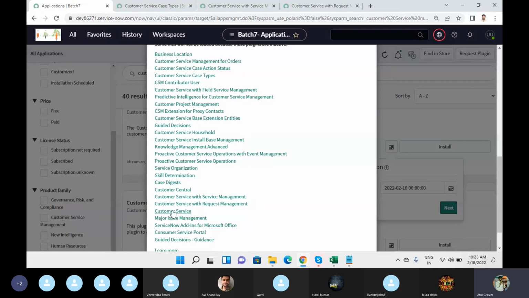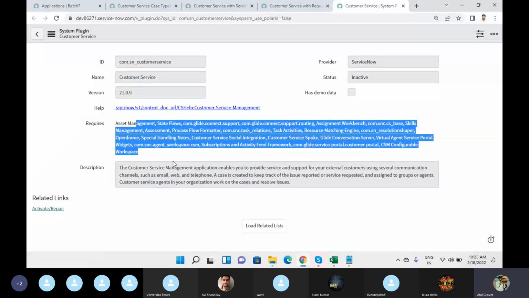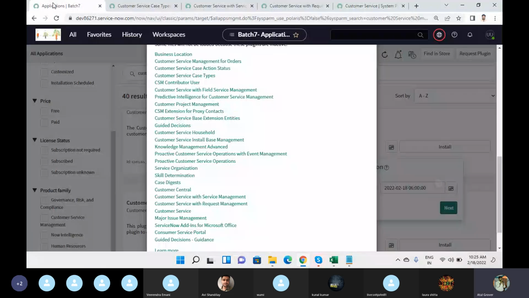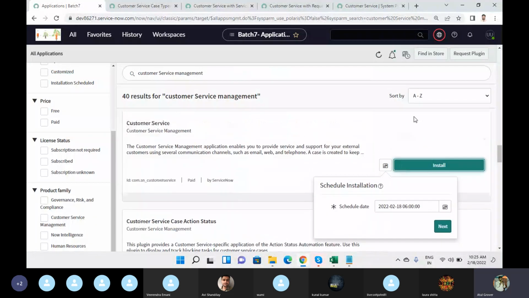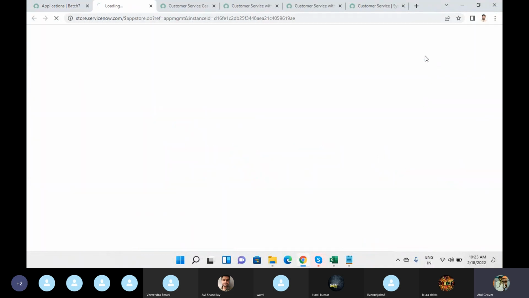What is customer service? We are missing something in the main as well. It provides these things to us. So multiple plugins are required for running one application. Now before I click on that, let me show you here. Find in store. Very, very important. Let me click on this Find in Store.